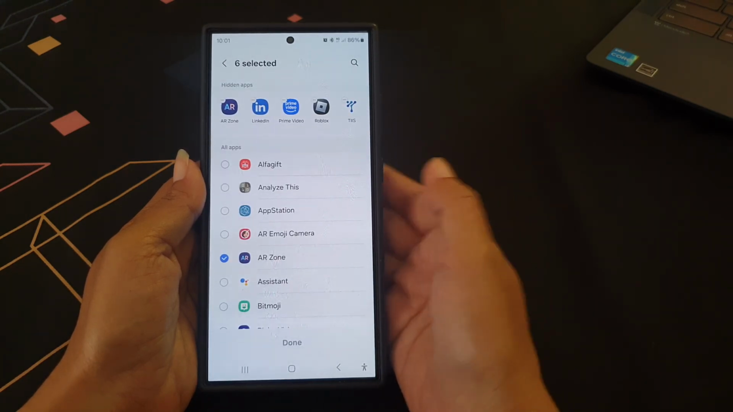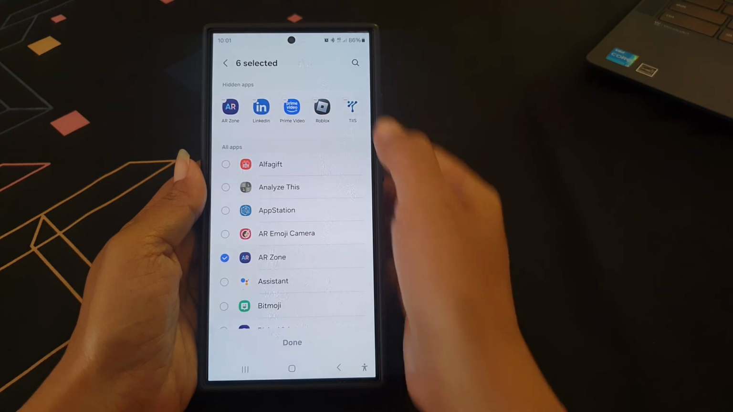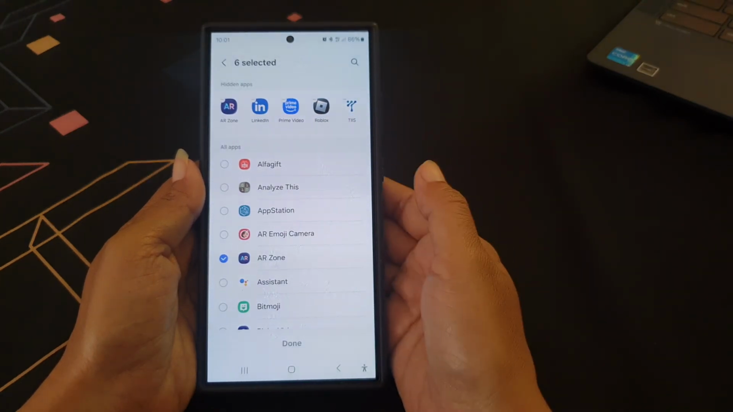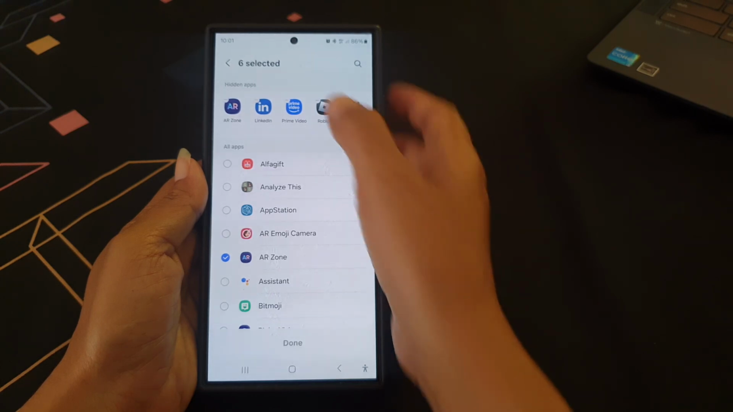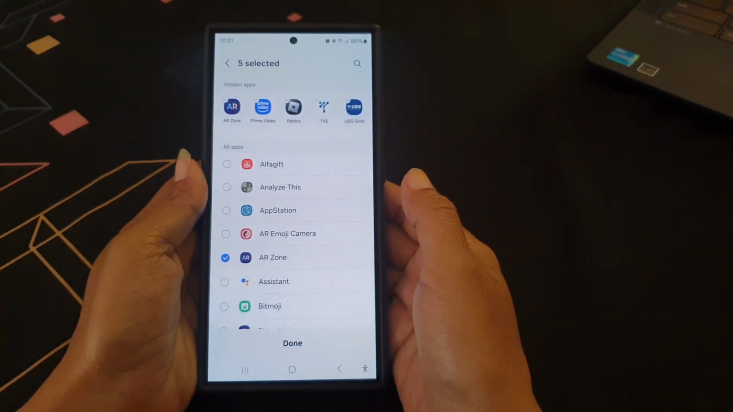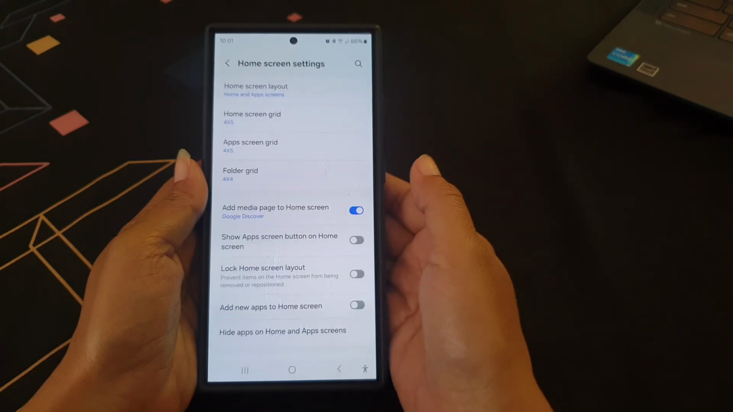Here you can see that all hidden apps are listed under the hidden apps section. Tap the hidden app you would like to unhide, and then tap the Done button.